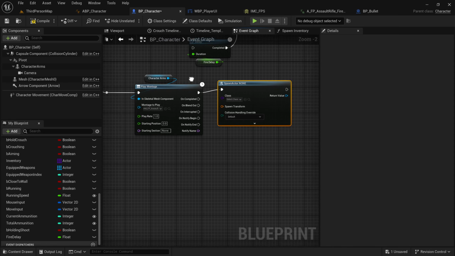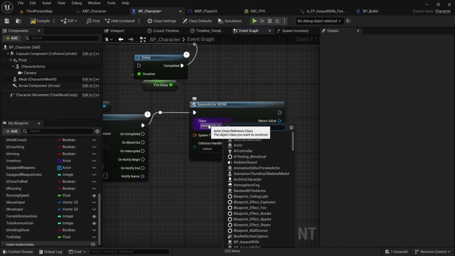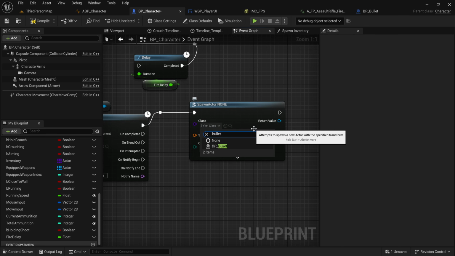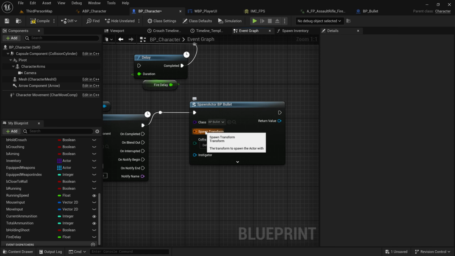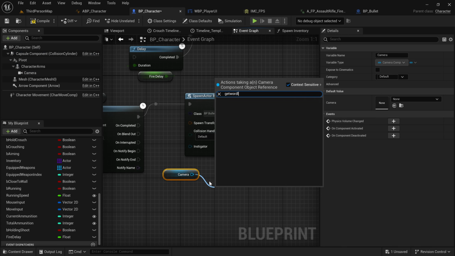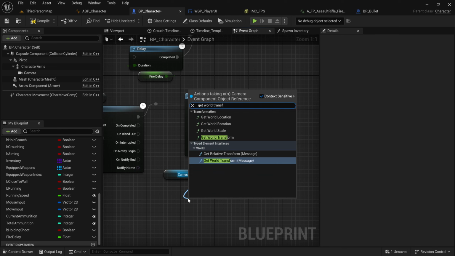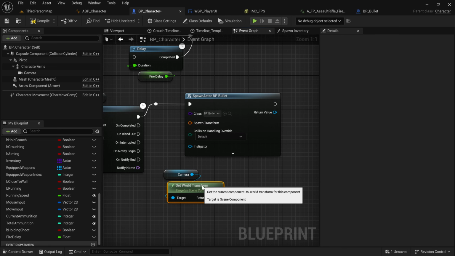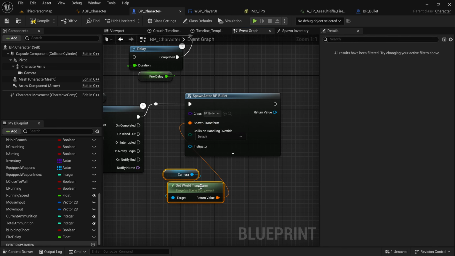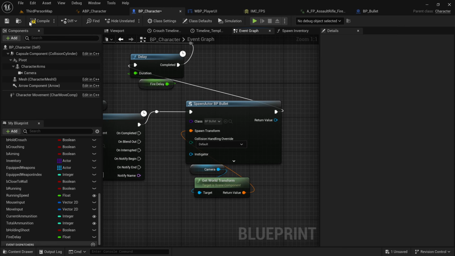Just put it right after the montage, not after the delay, by the way, otherwise you'll see very weird things. And for the class, let's search for the class we created, which is bullet. And for the transform, let's just say the camera's transform is going to suffice for now. So get world transform for the camera, and this will be what we use. This will just spawn the projectile at the camera's location, and we don't need to do anything else with that. And also make sure you connect this back to the delay.